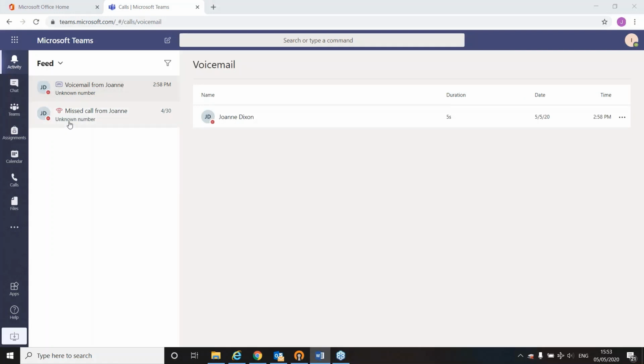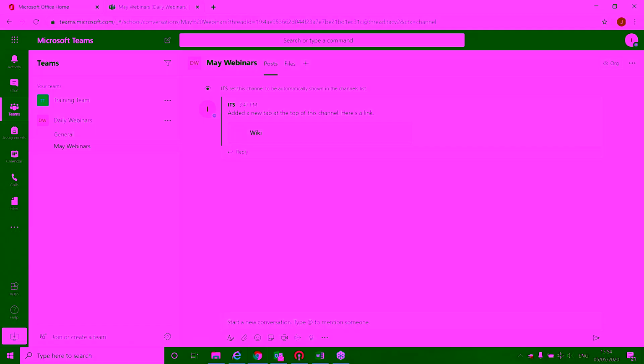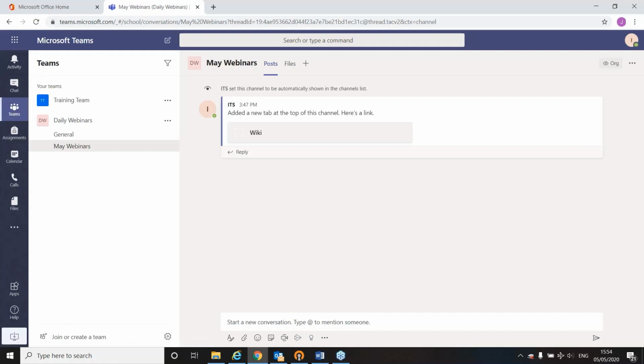So that's a little bit about the structure of Teams, how it works, the areas within the system. So what I want to do now is have a look at conversations that you can have with your colleagues in a team. Just bear with me one second, there's a question.